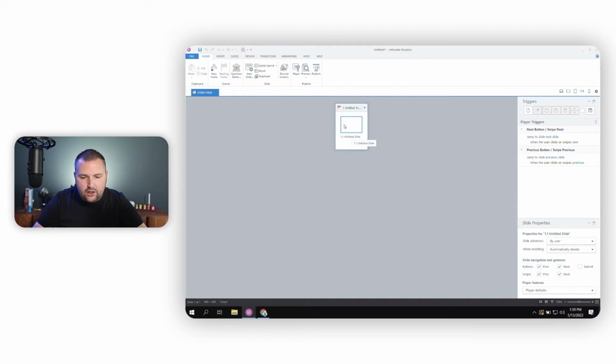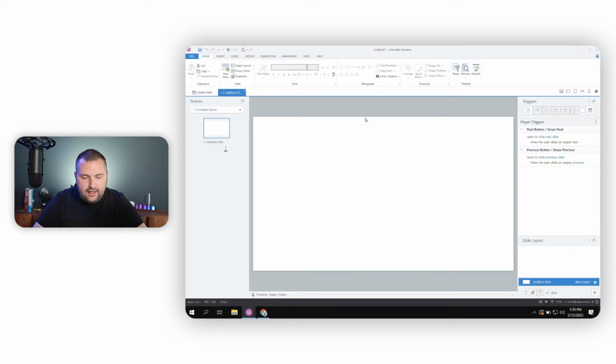So I'm going to go ahead and open up this slide here, slide 1.1. It's a blank slide, and now it's taking us into slide view, where we can actually edit our slides. This is when things start looking very similar to PowerPoint. We have our slide area here, we have thumbnails for all of our different slides in our project, and of course we have the ribbon up here.